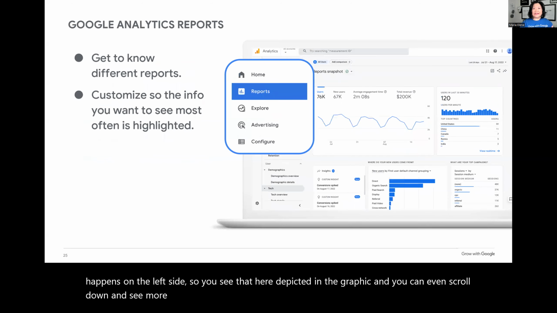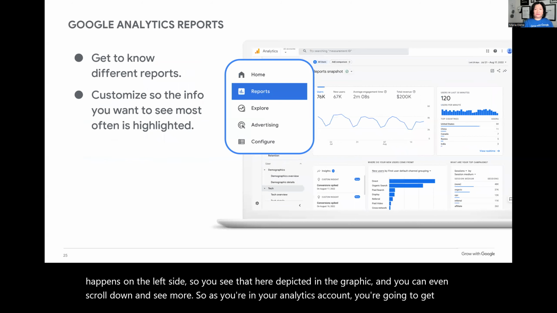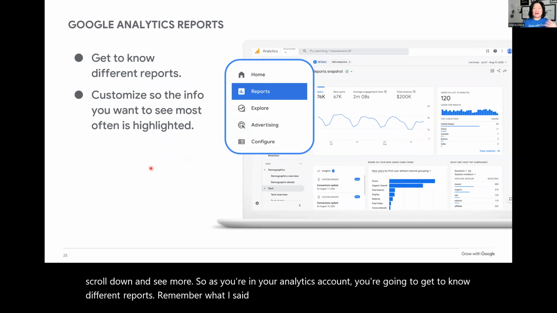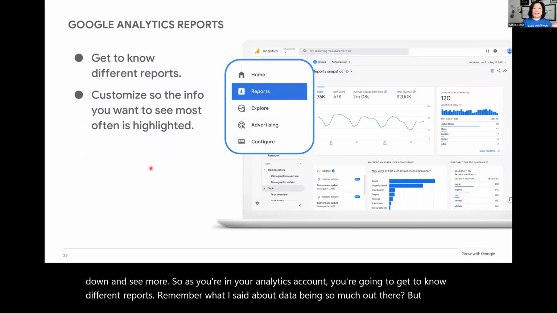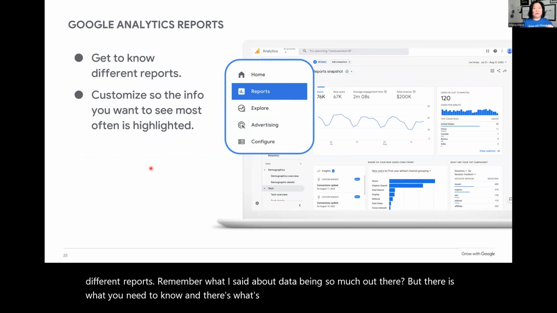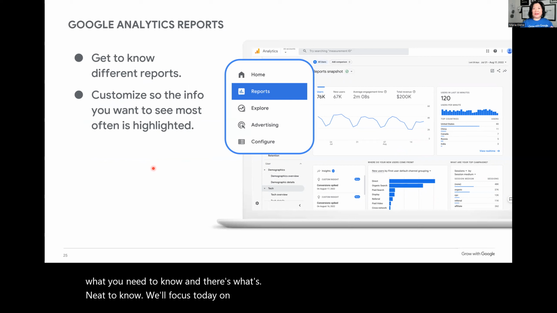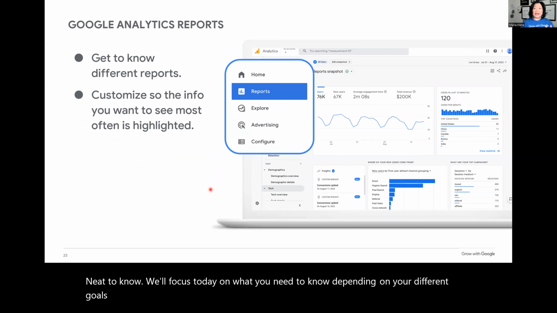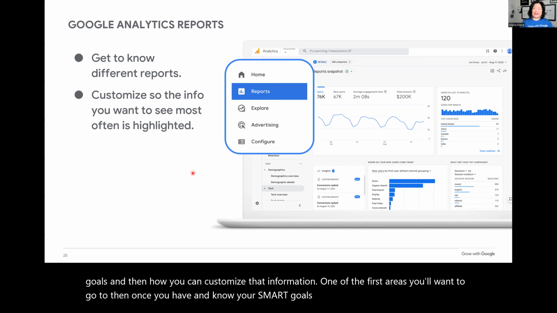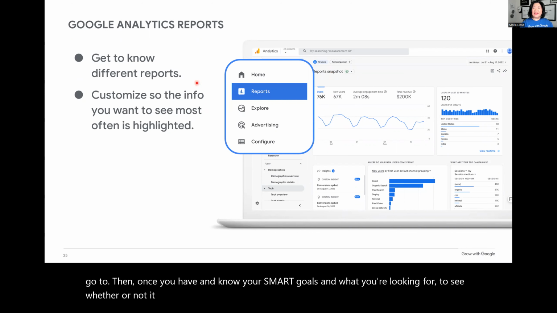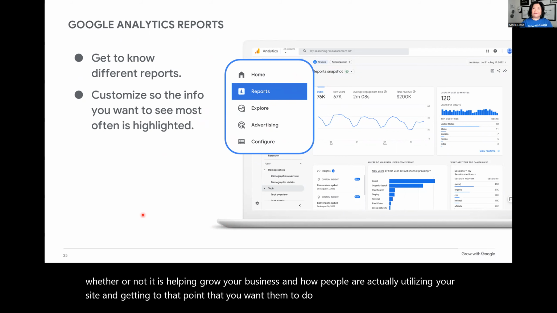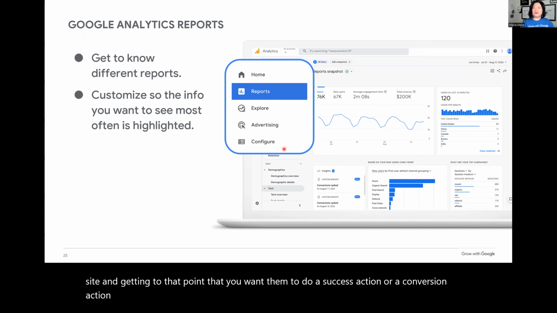As you're in your analytics account, you're going to get to know different reports. Remember what I said about data being so much out there, but there is what you need to know and there's what's neat to know. We'll focus today on what you need to know depending on your different goals, and then how you can customize that information. One of the first areas you'll want to go to, once you know your SMART goals and what you're looking for to see whether or not it is helping grow your business and how people are actually utilizing your site and getting to that success action or conversion action on your site, is reports.